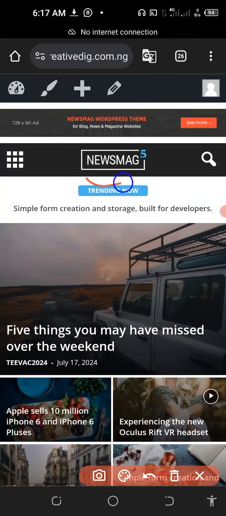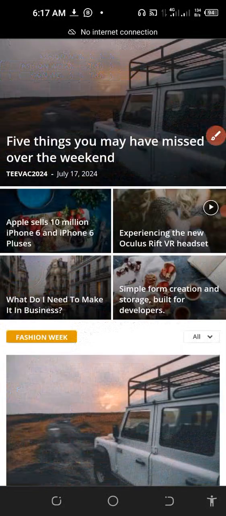For example, our name is not Newsmag. Our name is not Newsmag, so we have to remove this. There's a way we do that. And we are having black color. What if we don't use black color? What are we going to do to it? So we have to do all of those settings also.